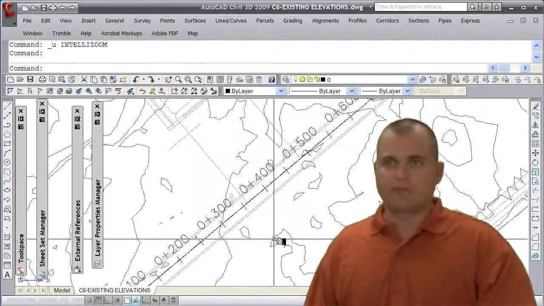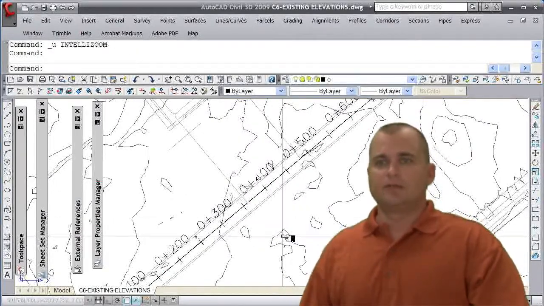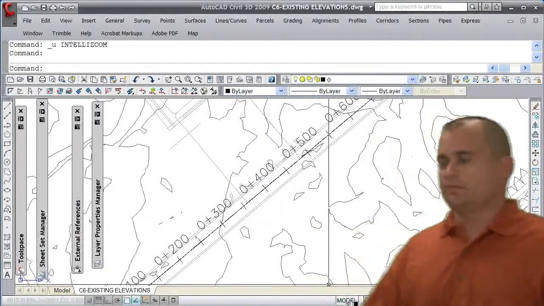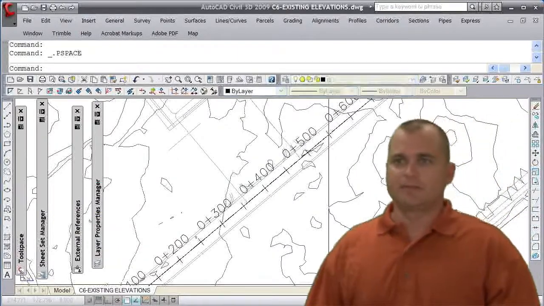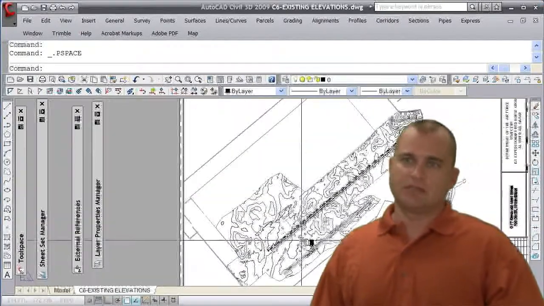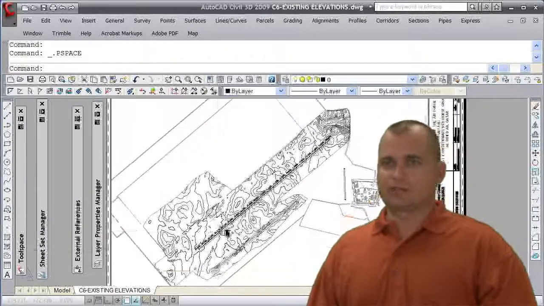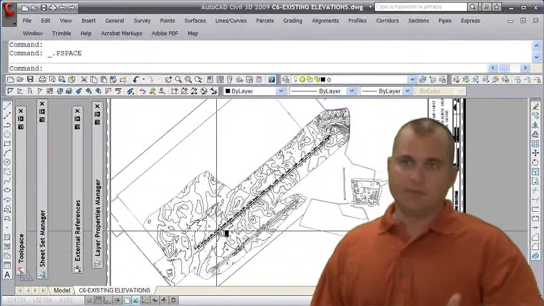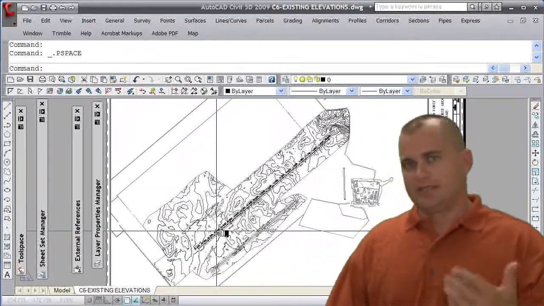So now you can see that I've got fewer labels, it's a little easier to read. Before I scroll back out, notice one of the things I'm doing is I'm switching between model space and paper space. This will maintain that 1 to 5,000 scale of my model. I can also lock the viewport, and therefore I can zoom in and out.